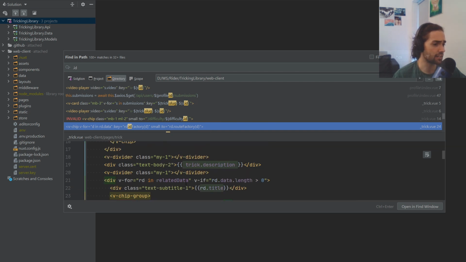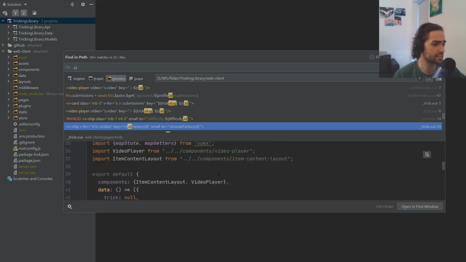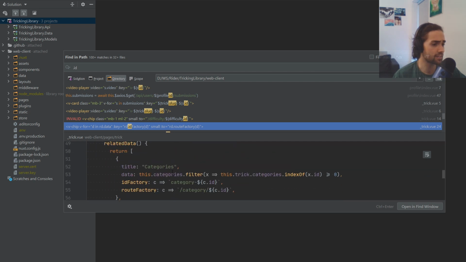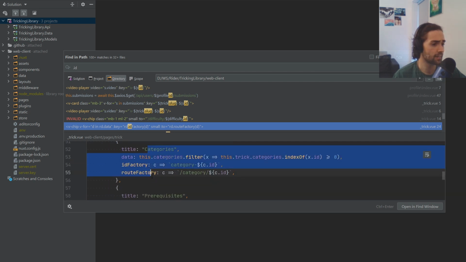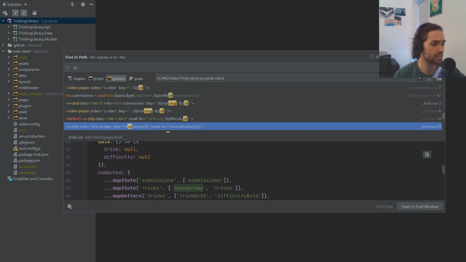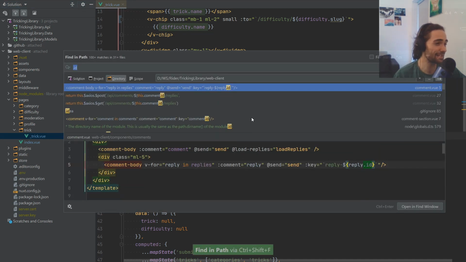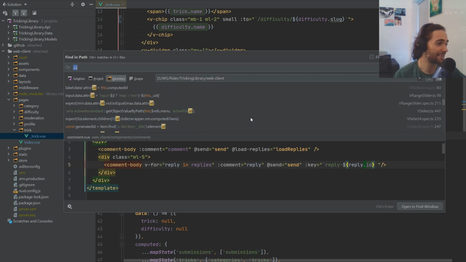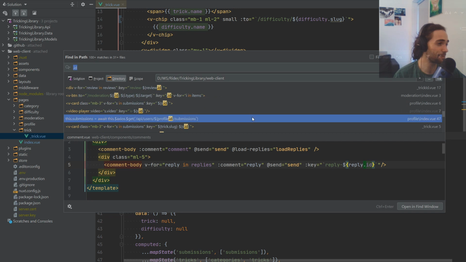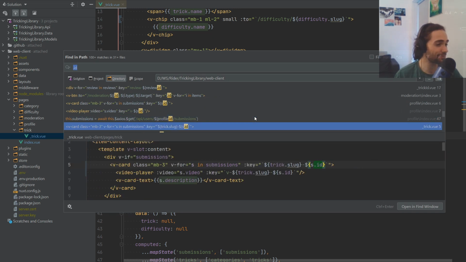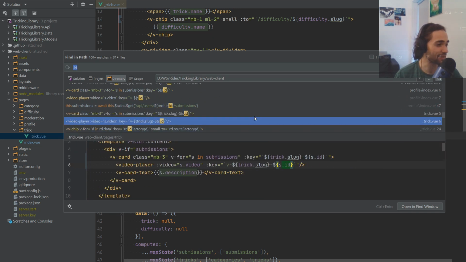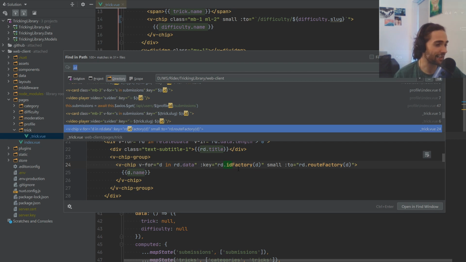ID factory, let's see, what do we have here? Related data, let's scroll down a little bit and take a look at what related data is. It's categories. These categories come from tricks, so this is data on the initial load. So I shouldn't have pressed that. Let's bring this back in and hopefully it's all in the same order. Looks like it. Let's get back here. Where were we? That looks changed. Okay, so there we go. Back at the ID factory.